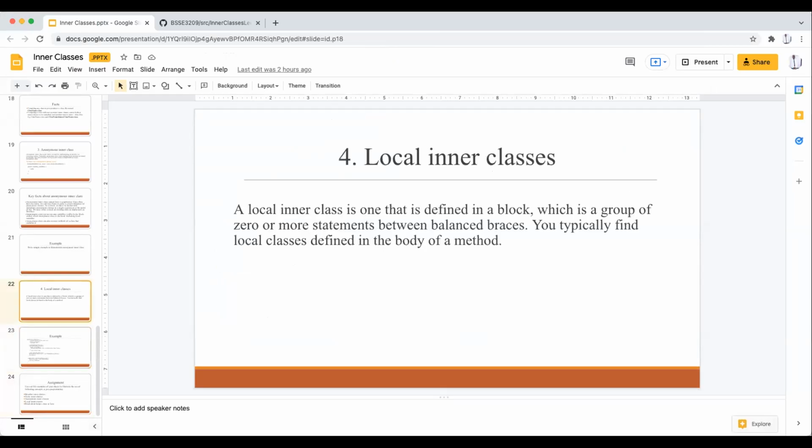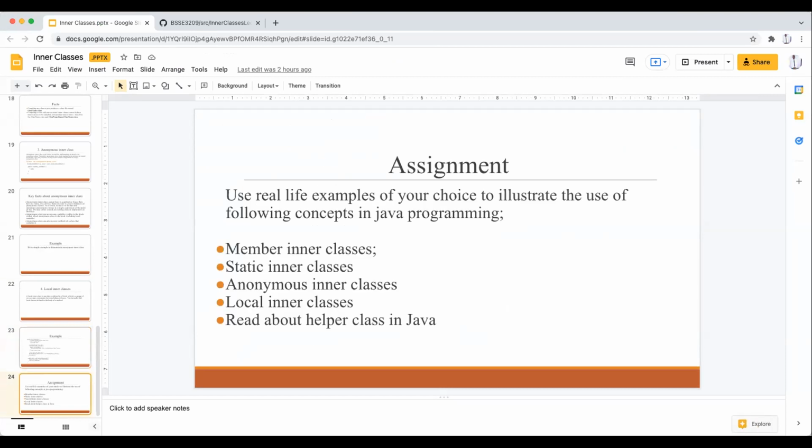Yes, Isaac. Can you, inside a method, create a static inner class? So if you go by this rule that you can use a static member within a static method, within a static context, then you can do that.